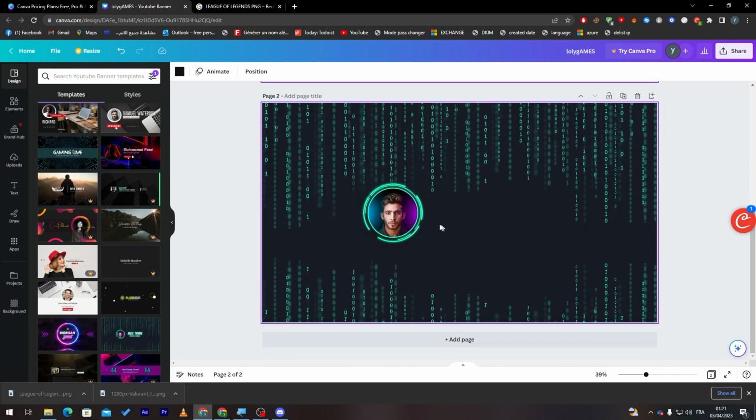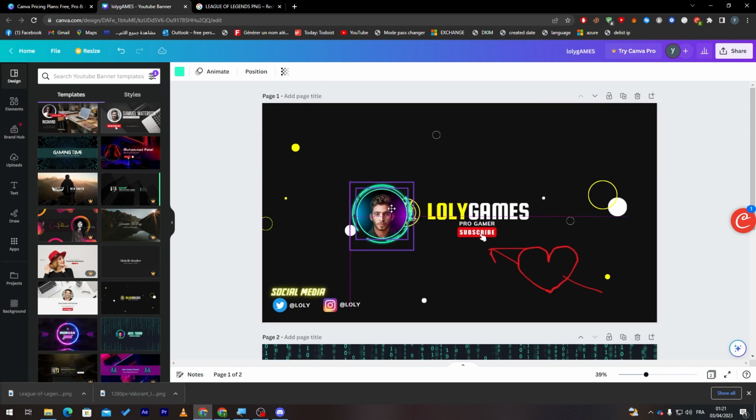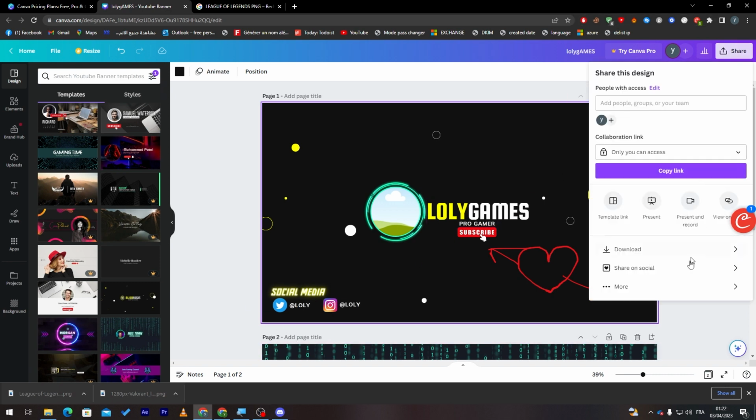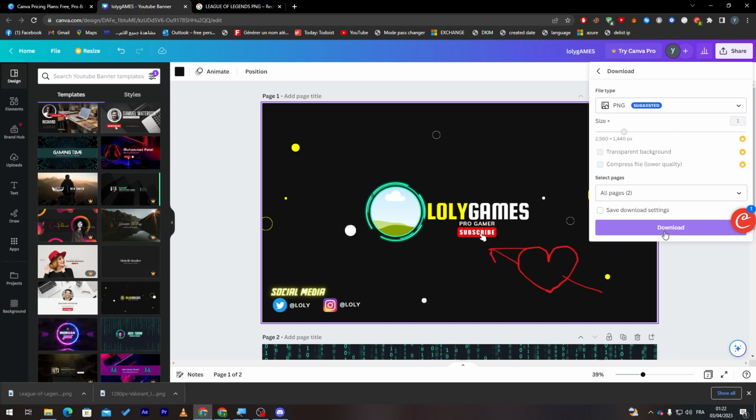For example, if you'd like to add your image, you can just drag these two as your presets, drag them over here, and as you can see, you can just change the picture of this person and add your picture in the middle, and this is pretty cool. When you finish with all of that, you just have to click here, download, and then download it as a PNG file, and then you can go to your YouTube channel and drag it over there.